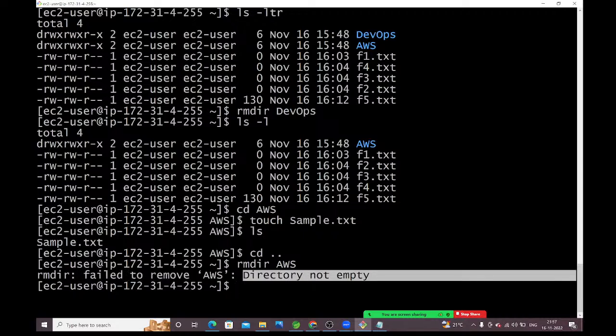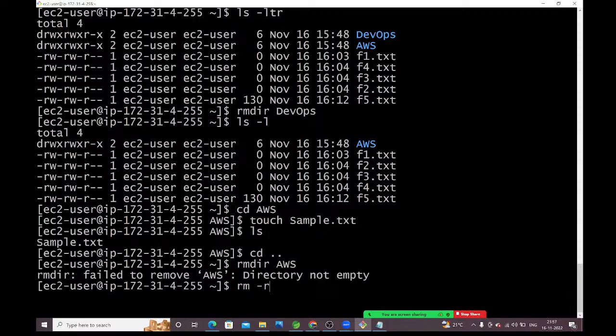See, failed to remove AWS. Directory is not empty. What I want to do is delete whatever we have inside the AWS first, then delete this AWS. How can you do that? Recursively, I want to delete. Inside whatever we have, I want to delete along with it. For that, rm -r. -r stands for recursive. AWS. Here rmdir is not required. Remove recursively this AWS, deleting all internal things also. Everything we need to delete.